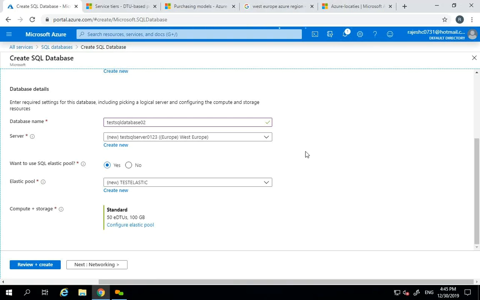But earlier, if you're not enabling elastic pool, the maximum capacity for your database 1 is only 10. That's it. You cannot increase it. If you wanted to increase, you have to change the pricing tier.